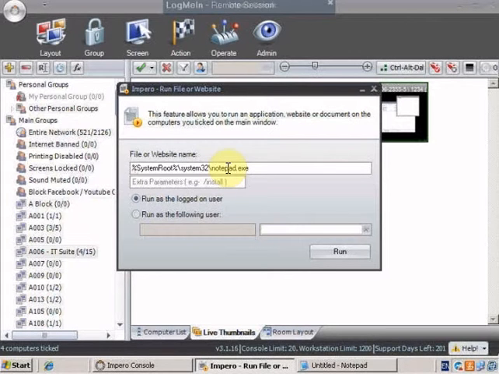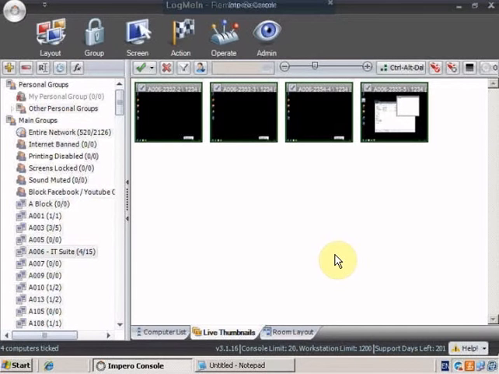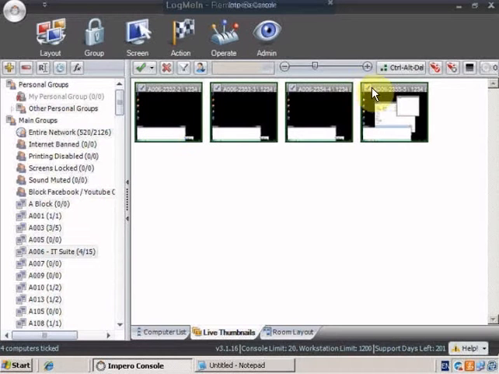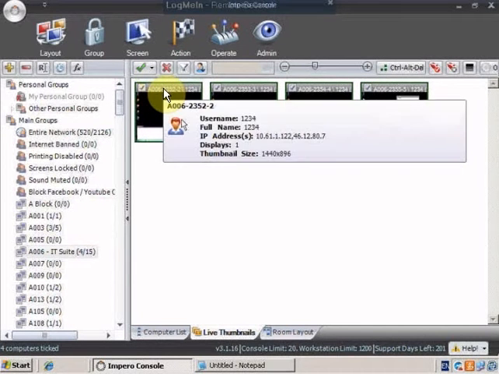Now I'm going to put what we had from Notepad into there. Oh, hold on a minute, I'm missing Windows. And now if I click on Run, this will send it down to all the machines, and as you can see, Notepad is physically visible on all these machines.